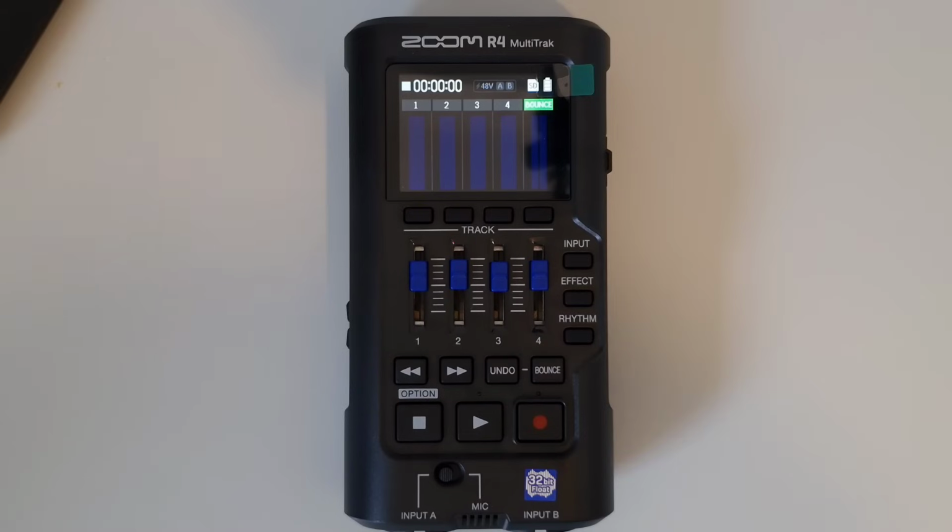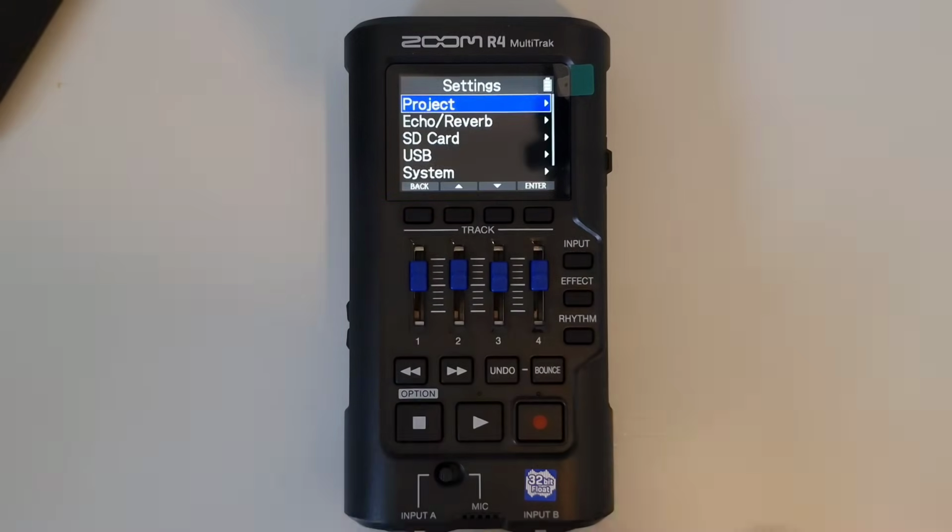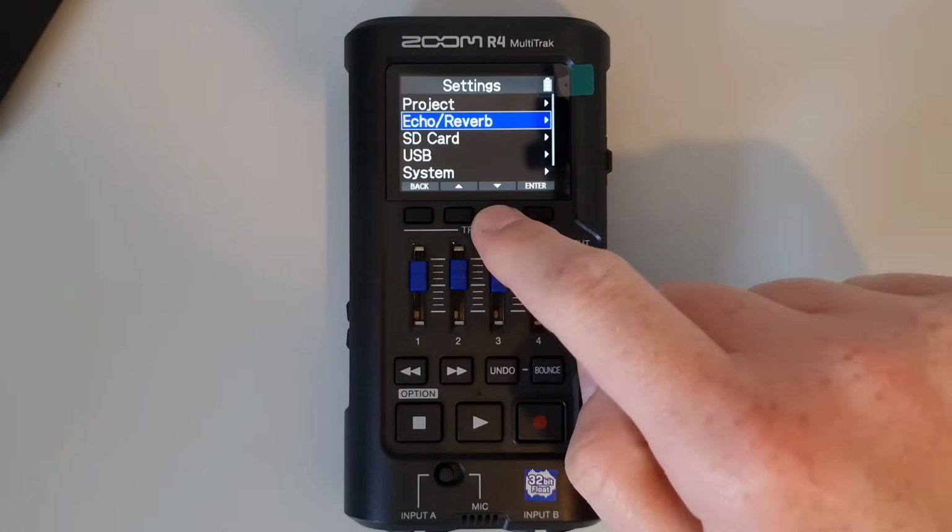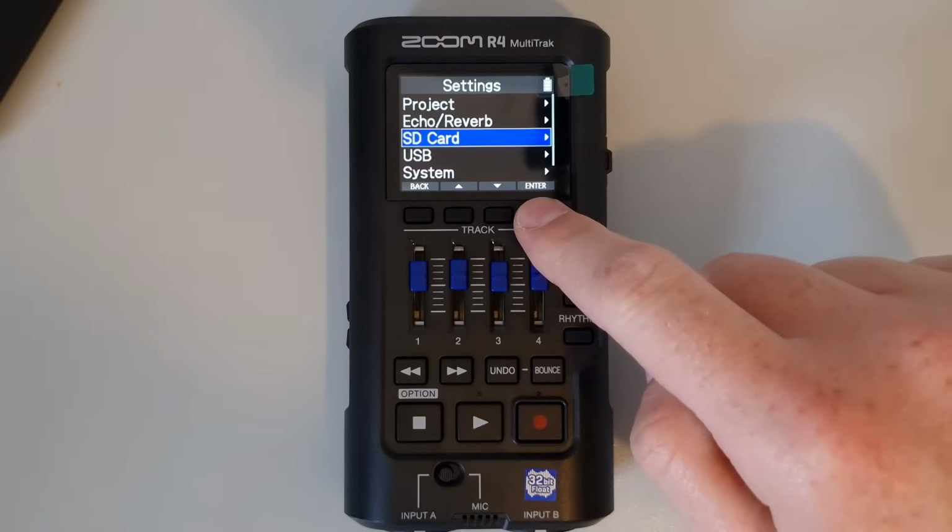How to check the remaining space of an SD card. On the home screen, press and hold the stop button, and then press the settings button when it appears, like so, and then use the up and down buttons to select SD card and press the enter button to confirm.